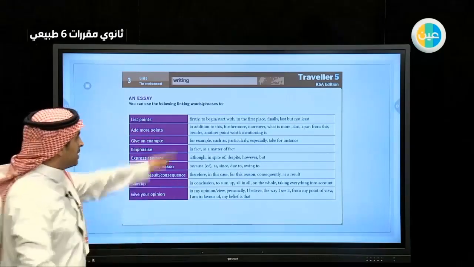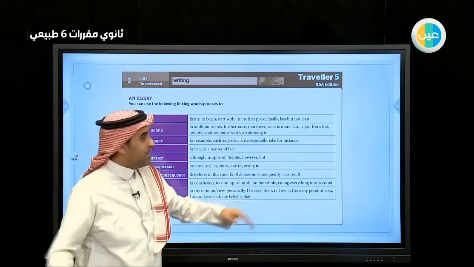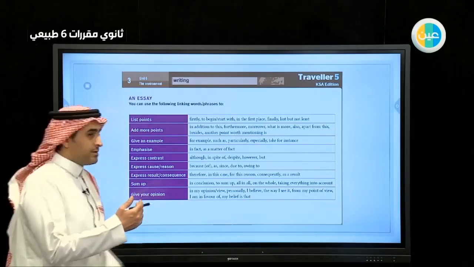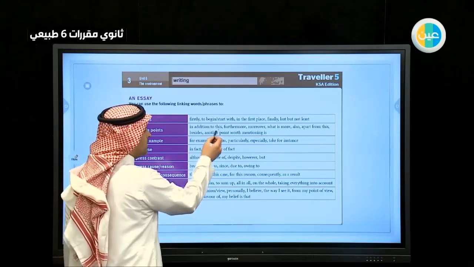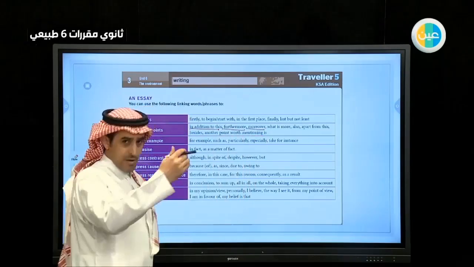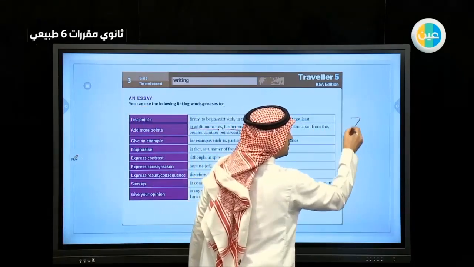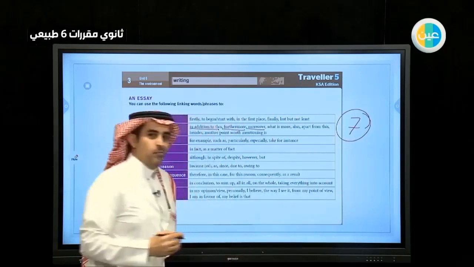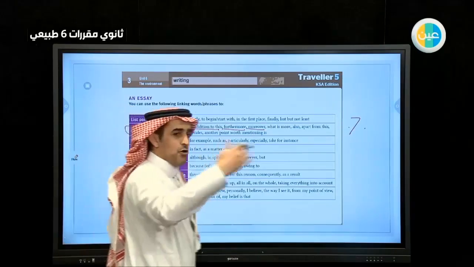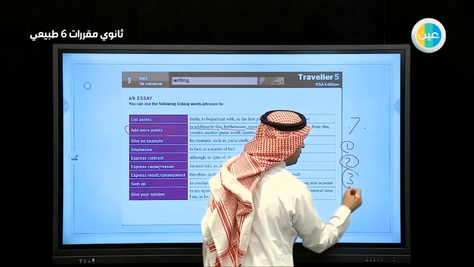If you have a list of points, use firstly, to begin, to start, in the first place, and finally at the end, add more points. When you want to add more points, okay, you can use in addition, furthermore, or moreover. Maybe you have about 6 or 7 sentences. Let me talk about 7 sentences, okay? And you have 4 of them to add more points. Just add more points. 4 sentences: the first one, second, third, fourth.